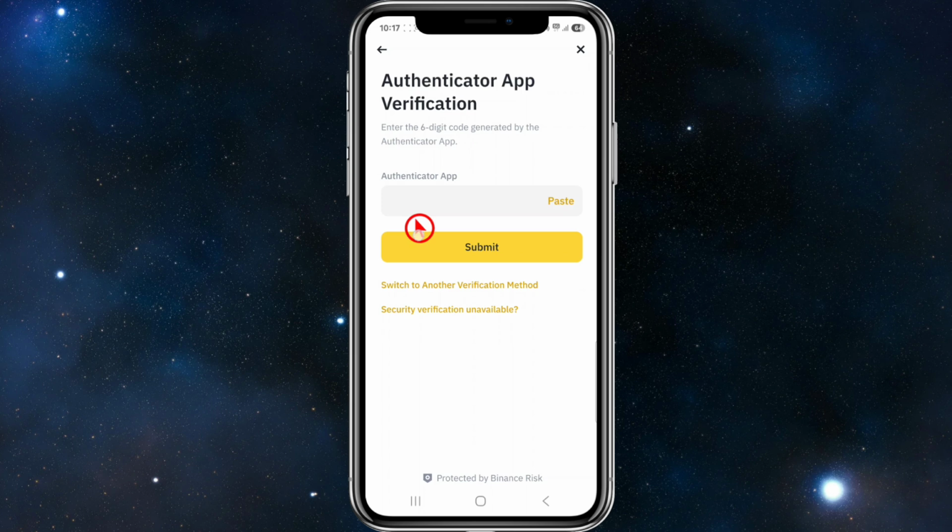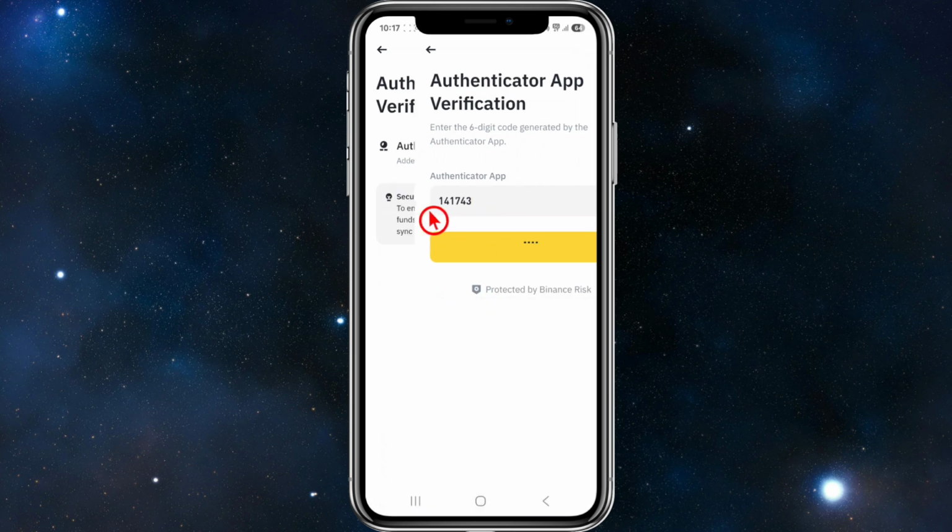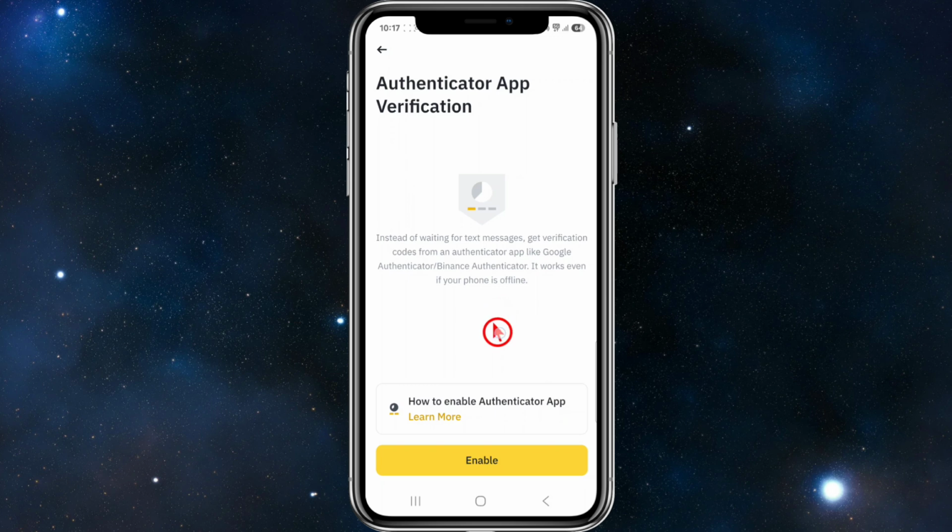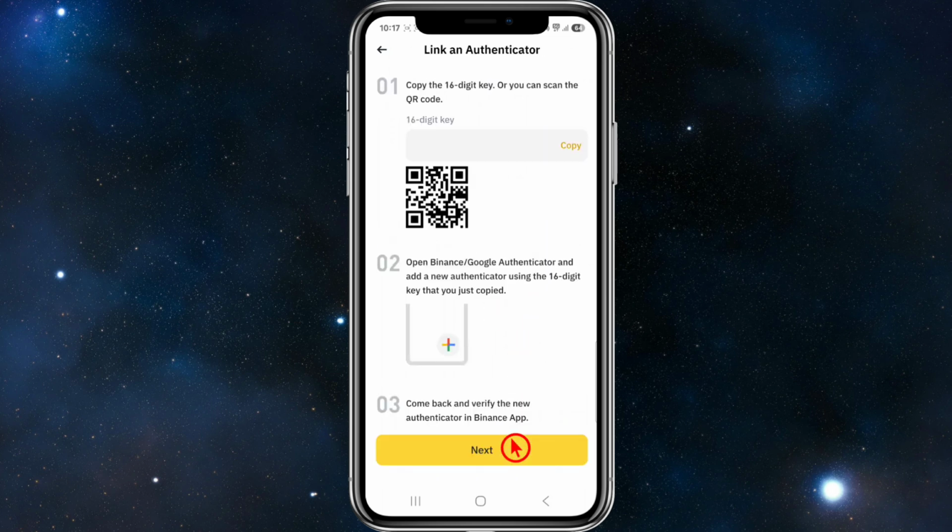And then from here, we need to go to the Google Authenticator app and paste in the code. All right, so I've got the code here, and now I'm going to hit submit. So from here, we want to go ahead and re-enable it. So go ahead and click on enable. And now this is how to reset it. So I'm sure you know how to do this.